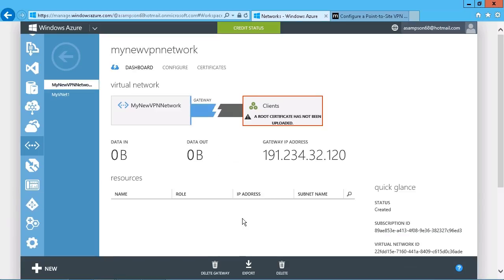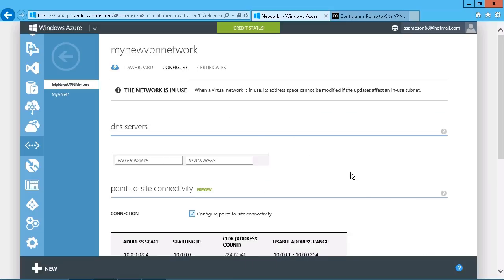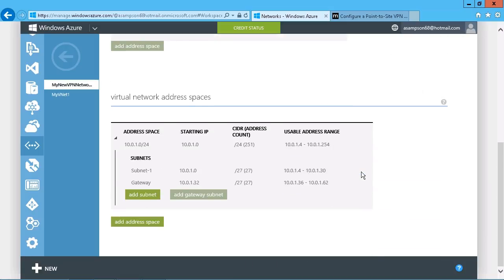Okay, so the gateway has been created, and you can see our values here for the gateway itself, in particular the IP address. So that was the last step. So with that set up, now we can move on to the next one, which you see here, root certificates have not been uploaded, but we'll address that later. For now, we do have our VPN in place, set up, and ready to go.